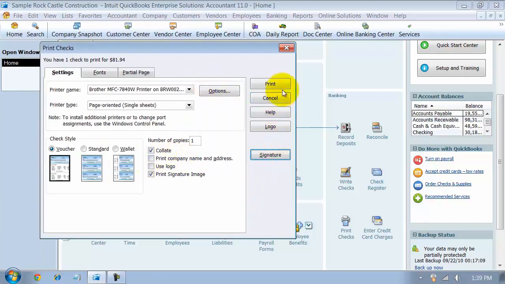So when I print this now that I've added the signature image, notice it automatically checked that off for me. So it'll now print on any check that I print out. Okay. So one thing to notice with that is if you have it printing, it'll print on your paychecks, it'll print on your regular checks, everything. So you want to make sure that you want it printed on all the checks.